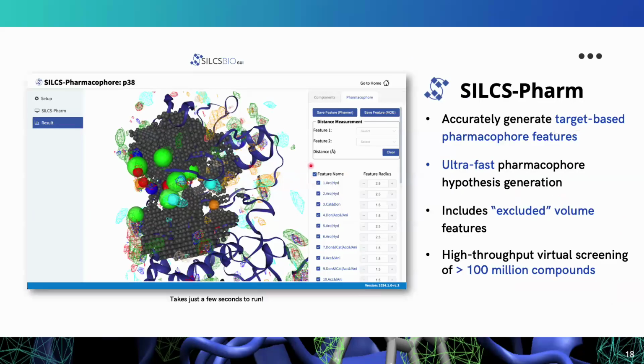SILCS-Pharm can accurately generate the target-based pharmacophore features based on the SILCS FragMaps at the chosen binding site. The pharmacophore generation is ultra-fast, which only takes a few seconds on a personal computer. You can manually select and deselect the features and adjust the radius for certain features as needed. The exclusion map, shown as small beads, can also be included for a pharmacophore-based virtual screening. The pharmacophore feature-based virtual screening included in the SILCS-Bio platform can easily handle millions to billions of compounds.